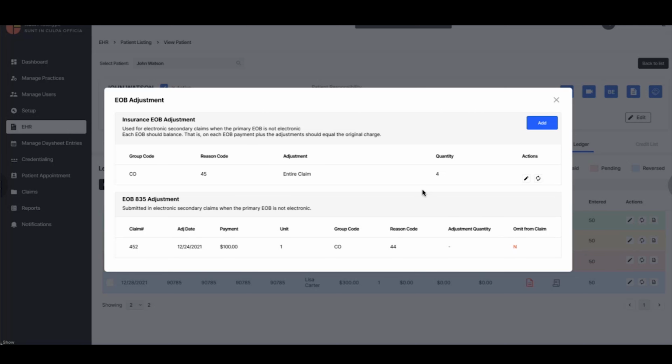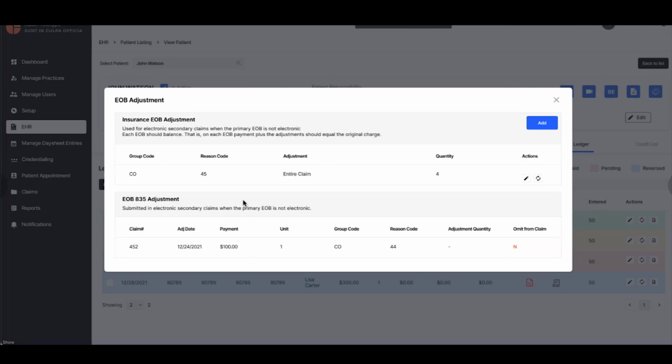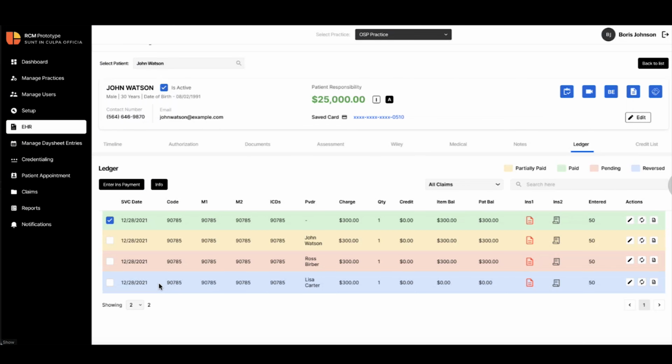Now clicking on it will show you the EOBs that you have received. And if needed, you could also go in and add a new EOB by clicking on the Add option, where you will have to select the insurance plan, the adjustment date, the group code, reason code, adjustment, and quantity, and submit it. And once you submit it, it will appear in this table here. And through this option, you'll be able to manually close out a claim.